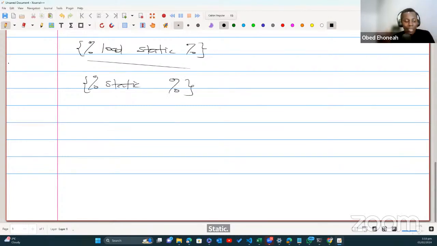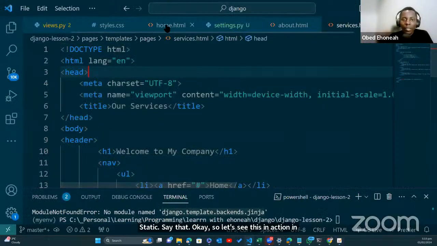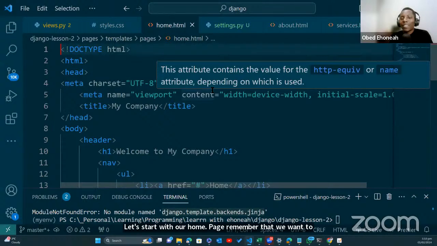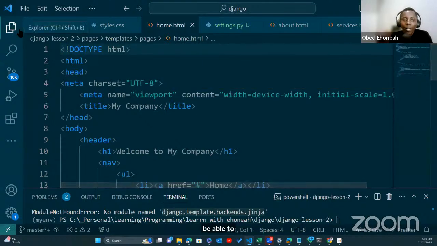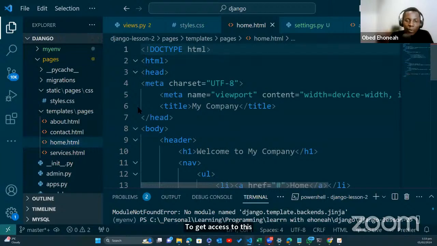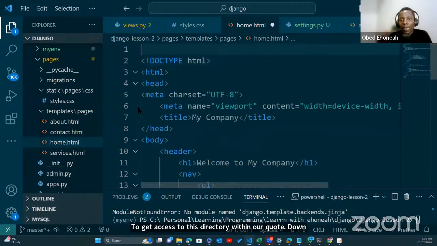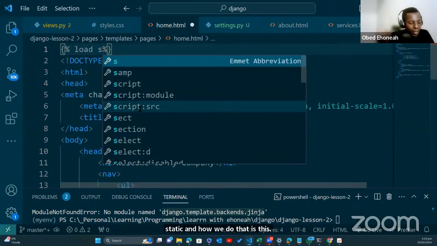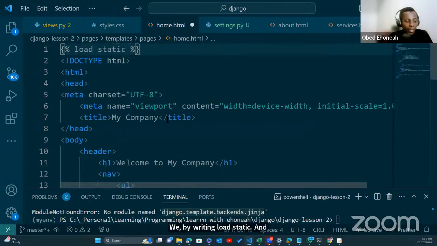Okay, so let's see this in action in our code. Let's start with our home page. Remember that we want to be able to point our CSS file in here, and our CSS file is being stored in a static directory. To get access to this directory within our code, Django makes it easy for us by using the static tag. To be able to use the static tag, we need to load static. And how we do that is this way, by writing load static. And this will just be at the top.